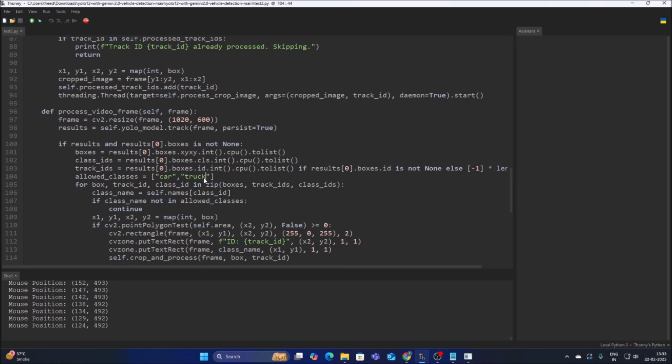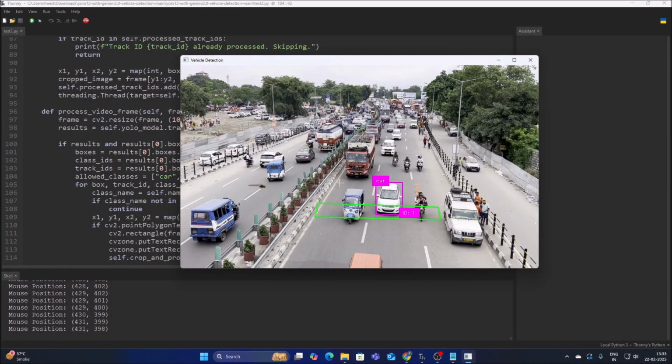I will not go with the motorcycle class. So I will only use the car class and the truck class. So it will detect only car and truck. Simple. So as I mentioned, I don't want to detect the object in all areas. I want to detect the object in a particular area.